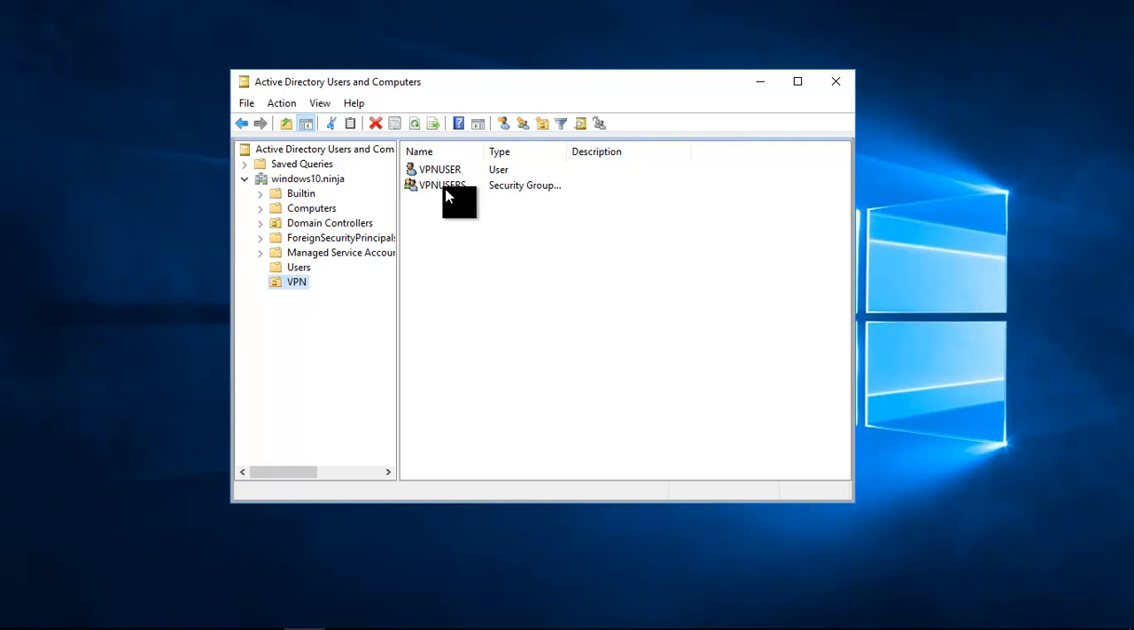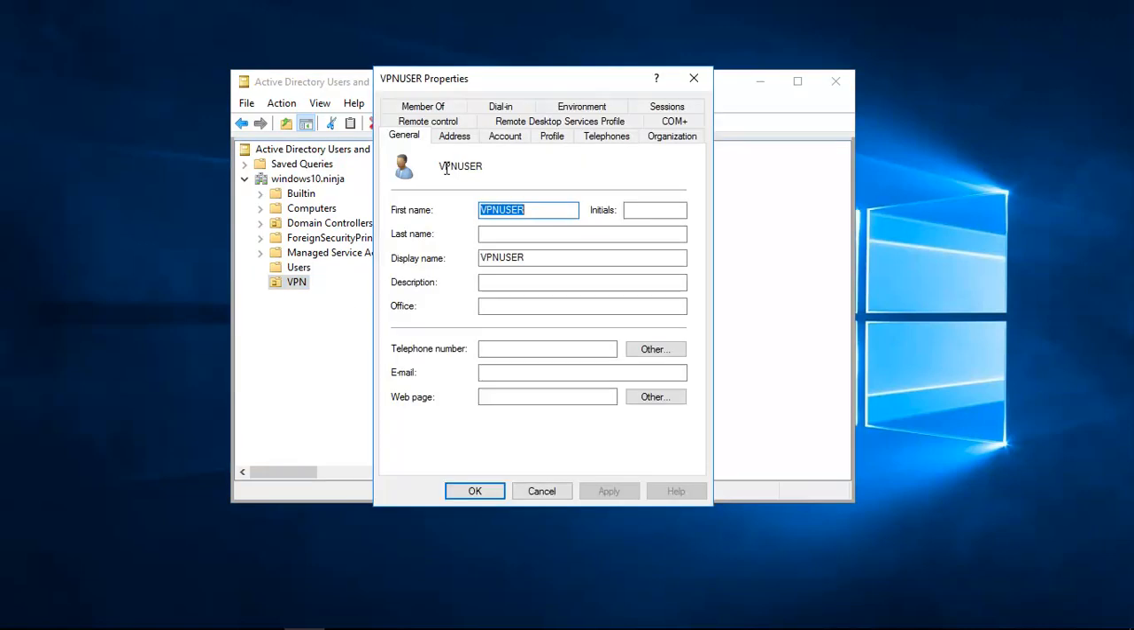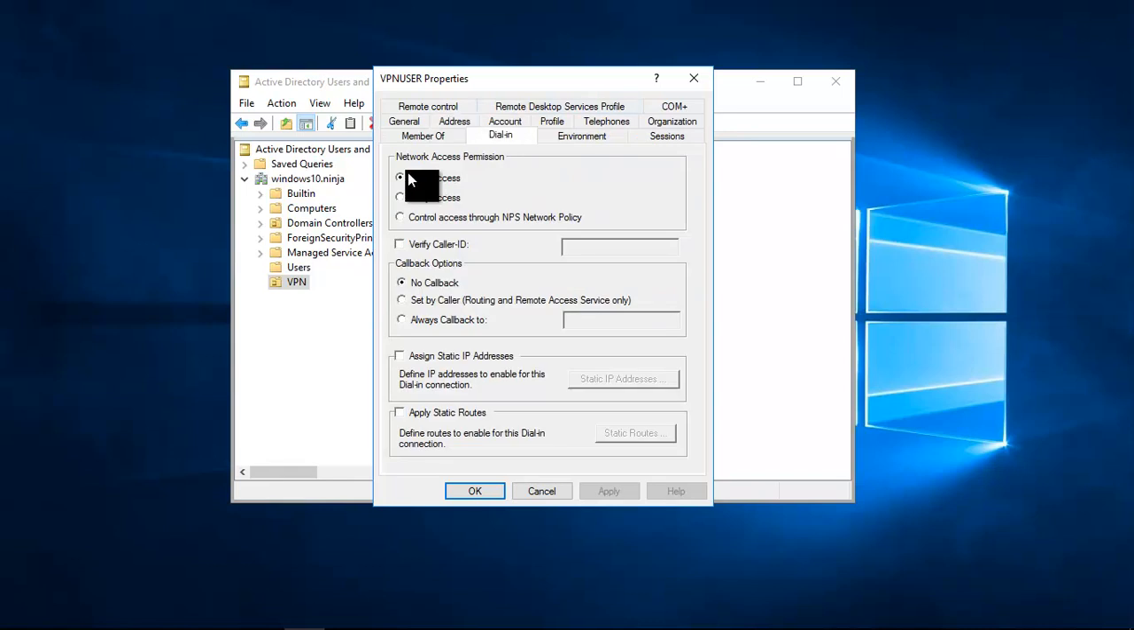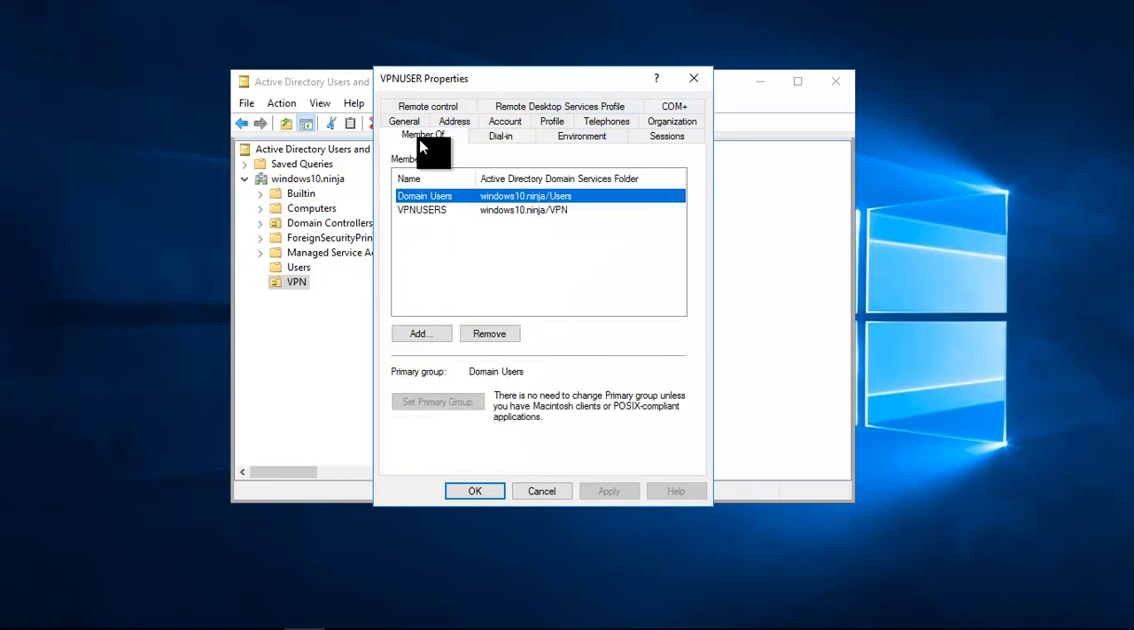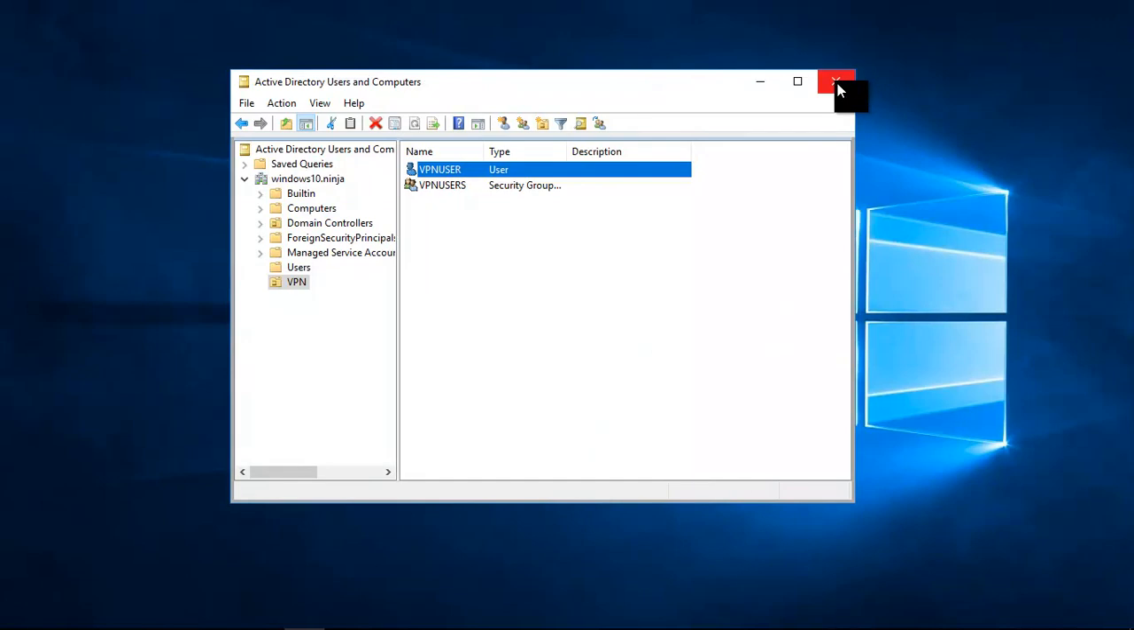and then just like what we've done, we've created an organizational unit, we created that security group, and then we have a user that has dial-in access and is a member of that group. Okay, these are the only things you need to have within Active Directory Users and Computers. Okay, so now we'll move on to our VPN server and show you how to configure it over there.